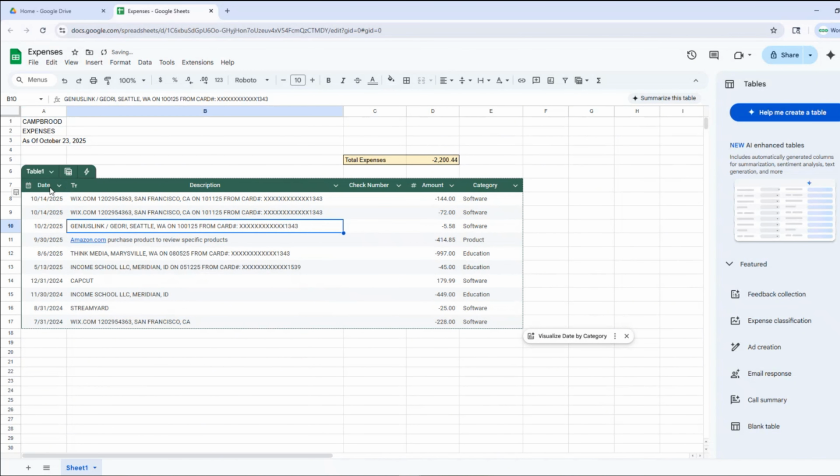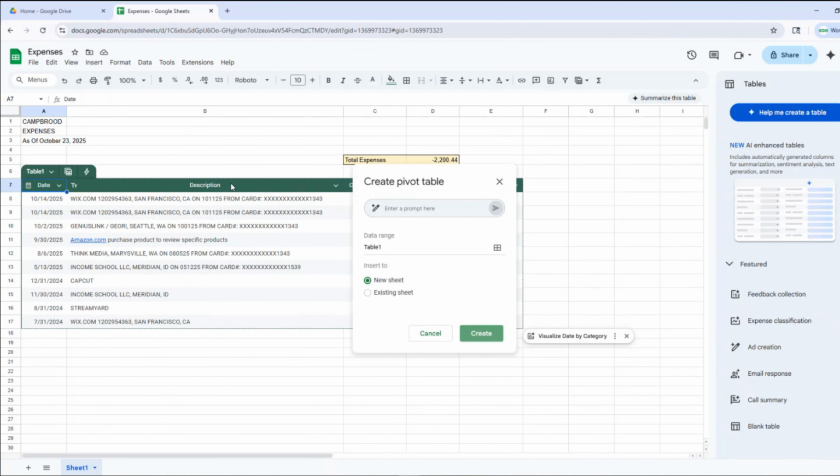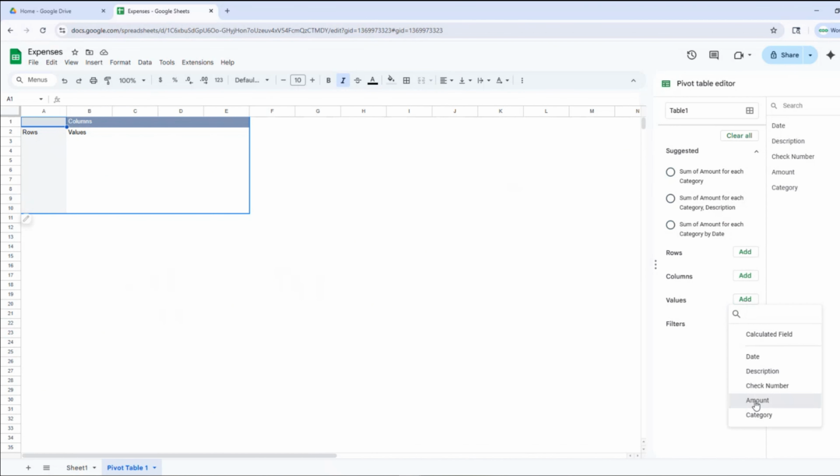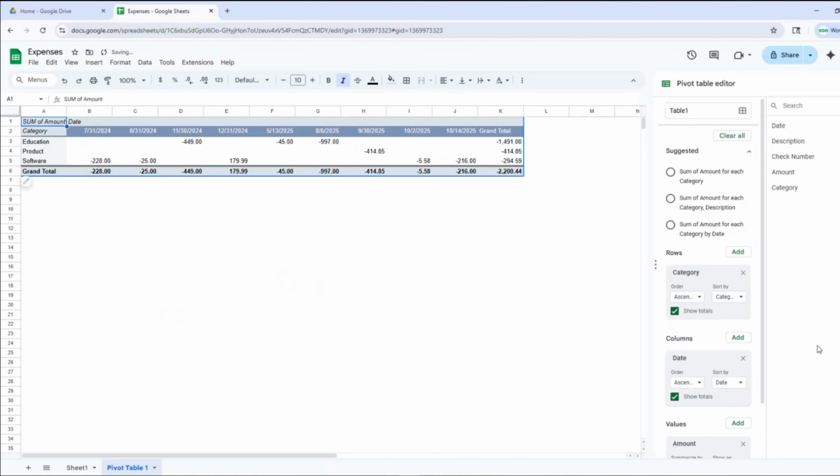To summarize data, I like to use pivot tables. So make sure your cursor is on the table, then click Insert Pivot Table. Here we will add the amount to the Values section and the category to the Rows section. I also want to see the spend by year, so let's bring the date over to the Column section.